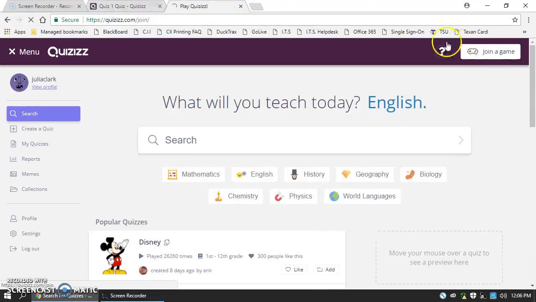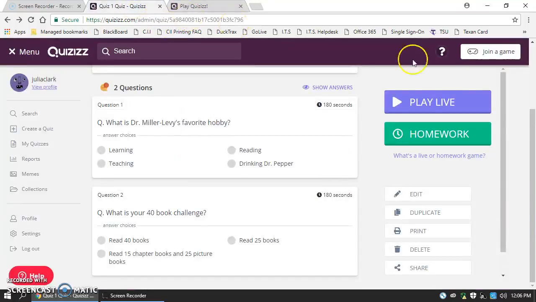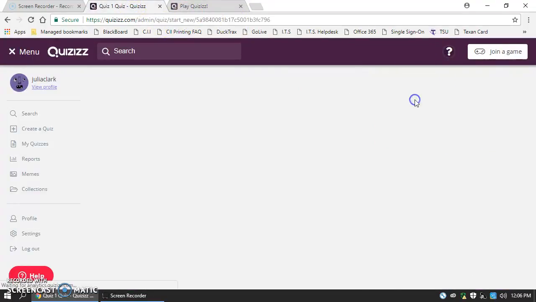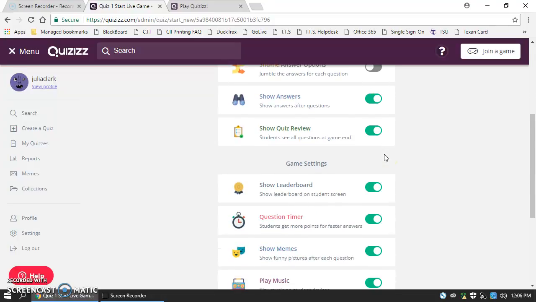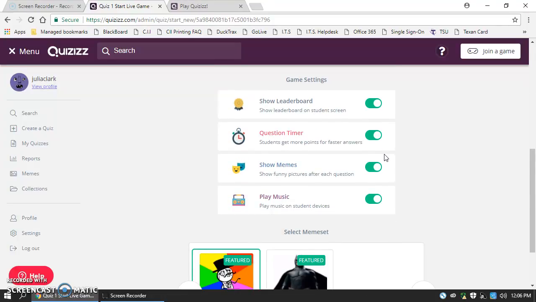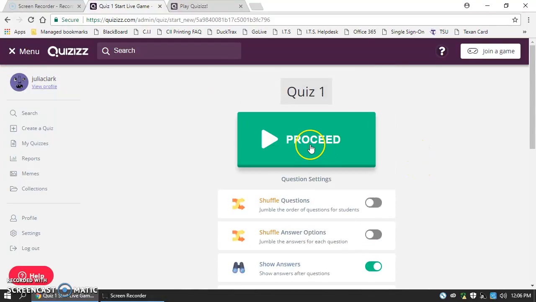And I want to join a game. As a student, this is their screen that they will see. From here, you will click Play Live. I have the questions go in order. I don't like the answer choices shuffled, just in case. I have none of the above. You can turn the music off. I prefer it be off. That's just me, because it's not the best music in the world. Click Proceed.